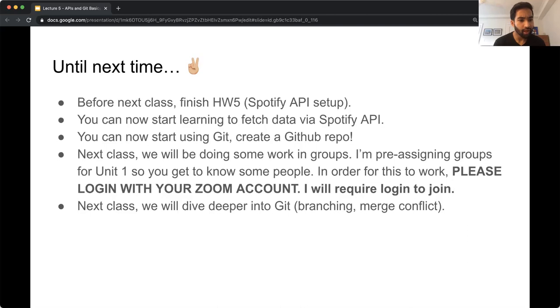And then another thing, next class, we are going to be doing some work in groups. I'm going to pre-assign those groups just so you get to build on certain relationships and talk to people more. And because I'm pre-assigning them, you can only access those groups if you're logged in with your Zoom account. So I'm going to make sure that you're required to log in in order to join the meeting. So just be aware of that for Thursday. You're going to have to log into Zoom in order to join the meeting.